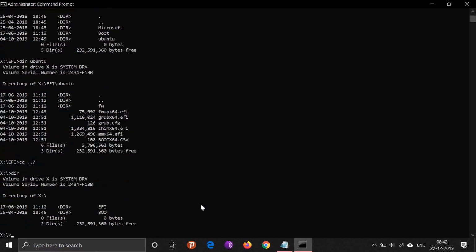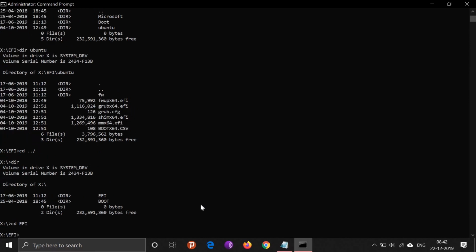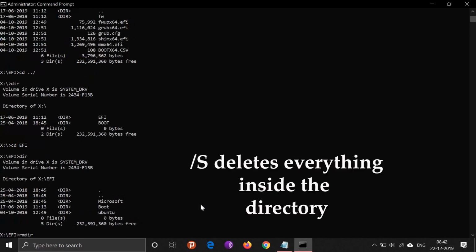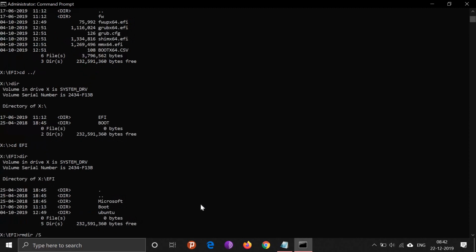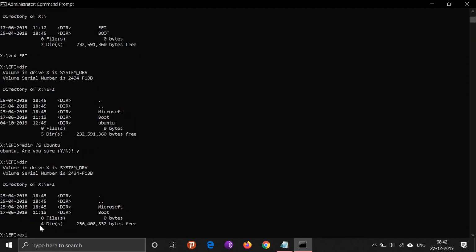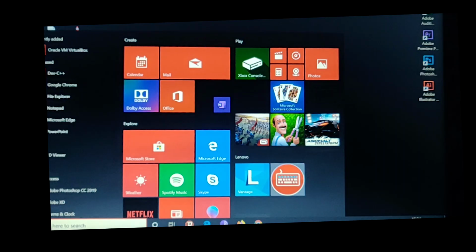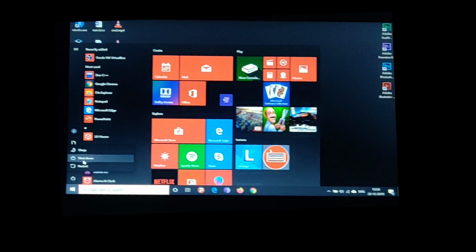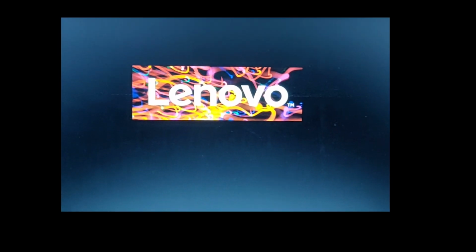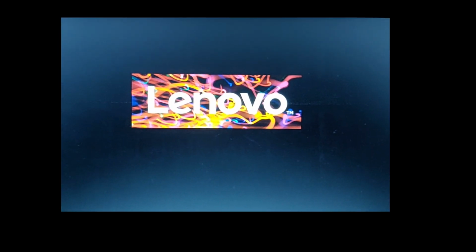So we need to completely remove the folder of Ubuntu to get rid of that system. We use a command called rmdir, which means remove directory, and we use /s and then the name of the directory. It asks for a confirmation, so we press yes, and then Ubuntu is successfully deleted. Now we just exit from here and let's try to test it out. So I will restart the system again. The system is booting now, and congratulations, we have no grub and it is booted into Windows.